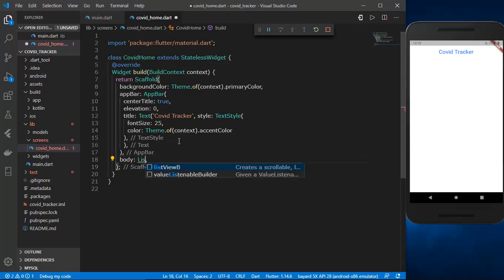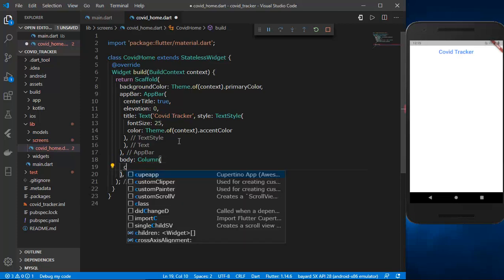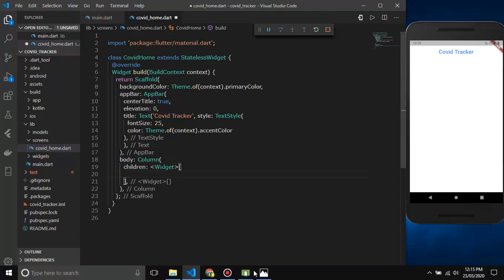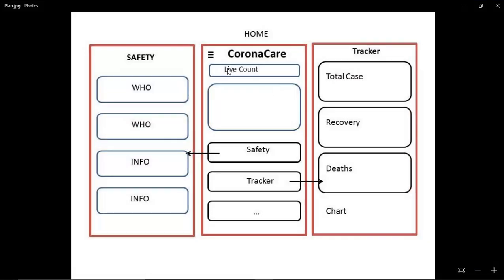Okay, so we cannot use column. I have made a mistake. Column. Okay, so inside this column, let's give some children to it. So the children, and as you guys can see, for this part we have around 3 to 4 children.